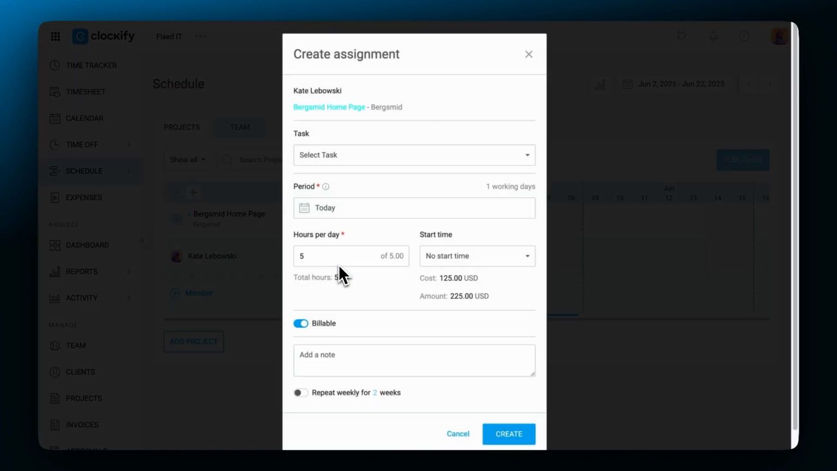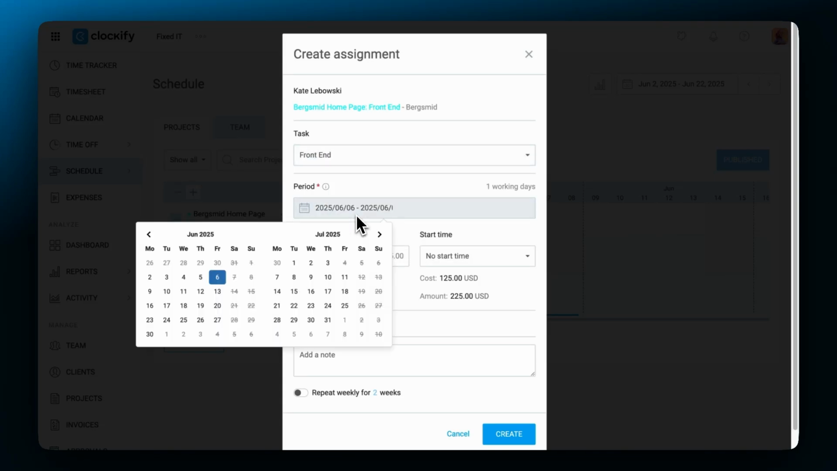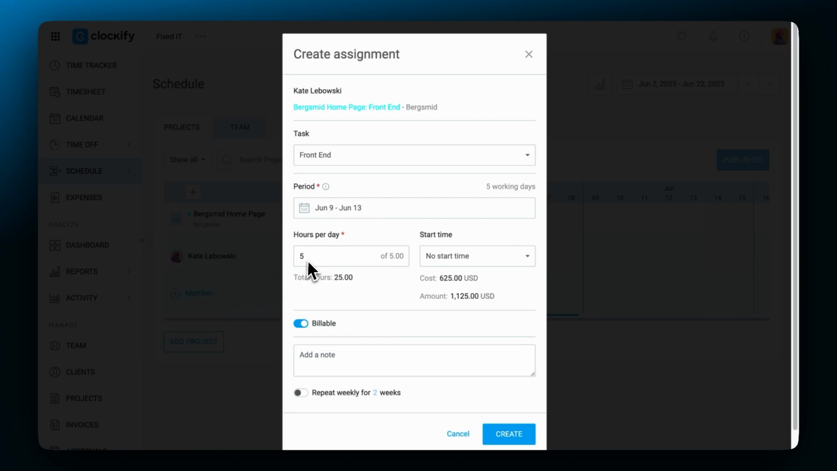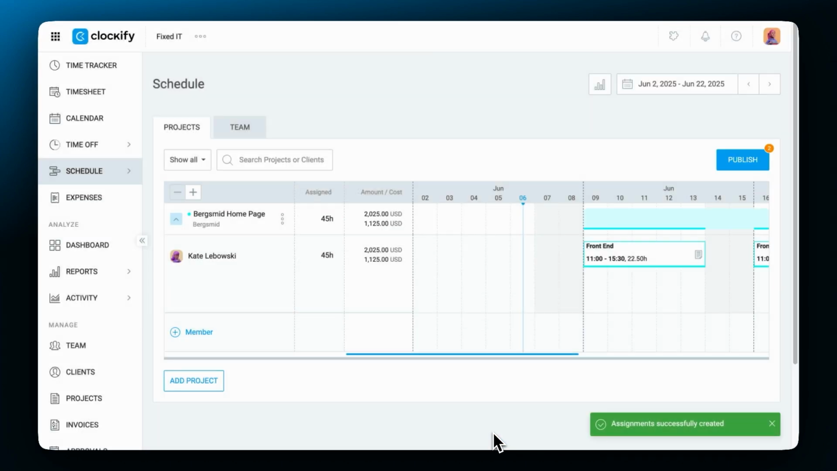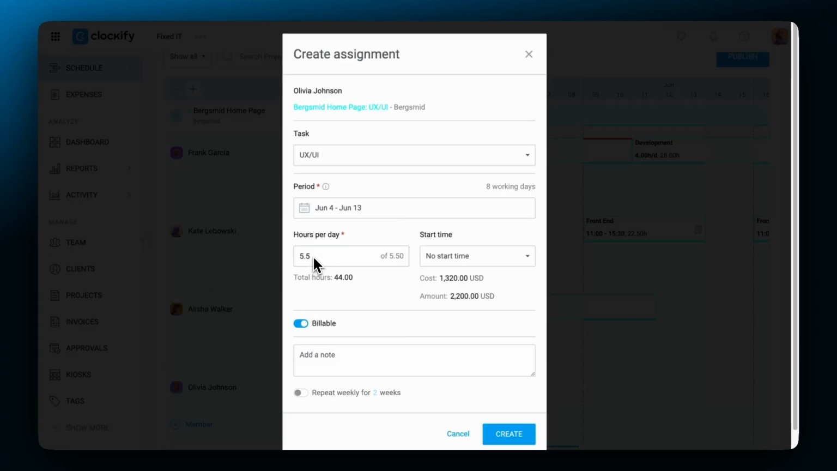You'll get the option to create a specific assignment for the member. Choose a task if needed, define a time period for the assignment, and a specific number of hours per day. You can see here that Clockify automatically calculates the total number of assigned hours for that time period. You can also set up a specific start time for the assignment, mark the assignment as billable, add additional notes or instructions for the assignment, and even set the assignment as recurring for a certain number of weeks. Click Create and the assignment will be created and saved to the schedule. You can repeat this process as many times as needed to complete the schedule.